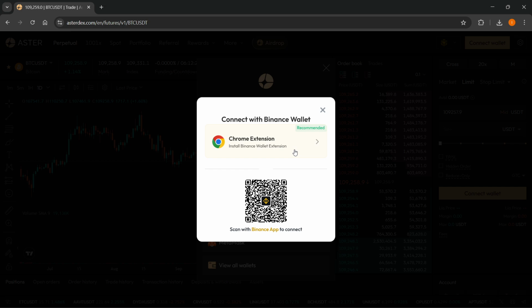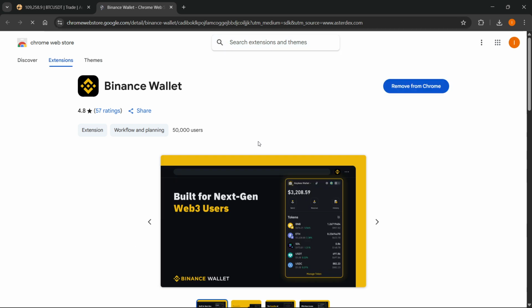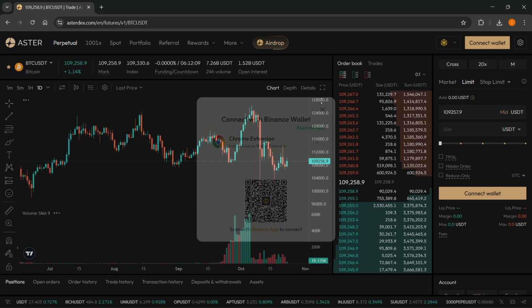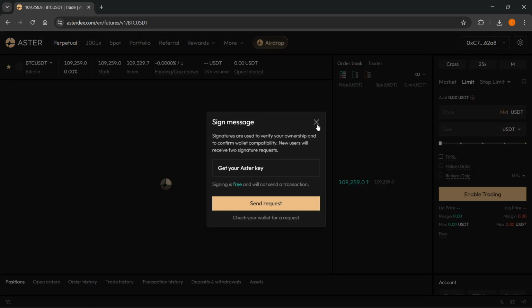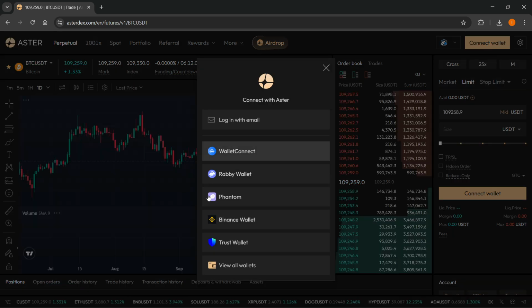It's going to basically, as you can see, ask you if you want to connect with the extension or if you want to actually scan the Binance app to connect. So I'm just going to connect with the extension over here. As you can see, I have the extension already. So I'm just going to refresh this website so it actually realizes I do have the extension. And there we go. Now I can just go up here, click on Connect Wallet again, select Binance Wallet.